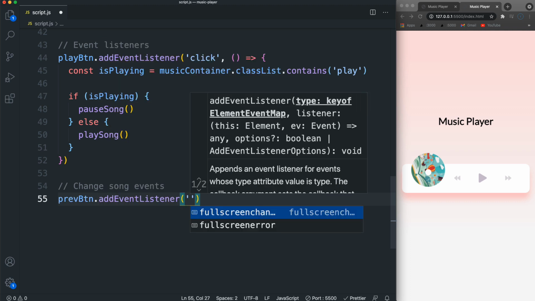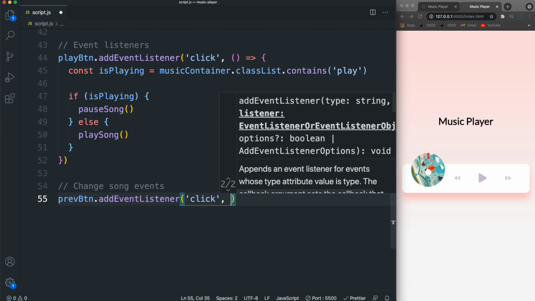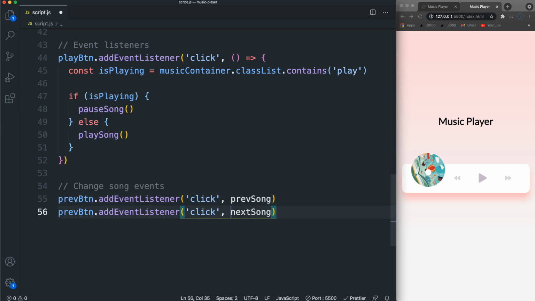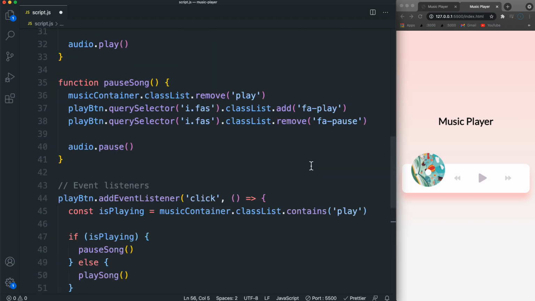So we want to listen for a click. And when that happens, we're going to call prev song, which is going to be a function we create. And then we're going to do the same thing with next. This will call next song, and this is going to be on the next button. So now we want to create those functions. So we'll go up here.